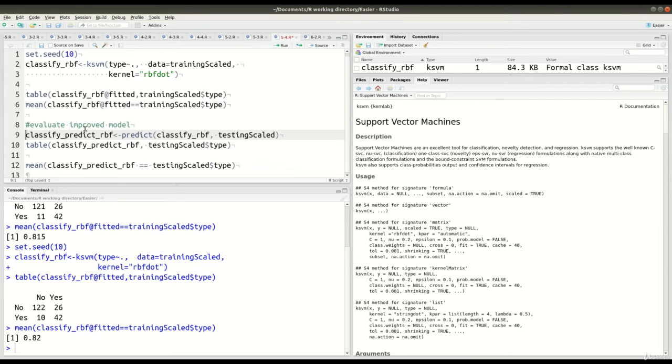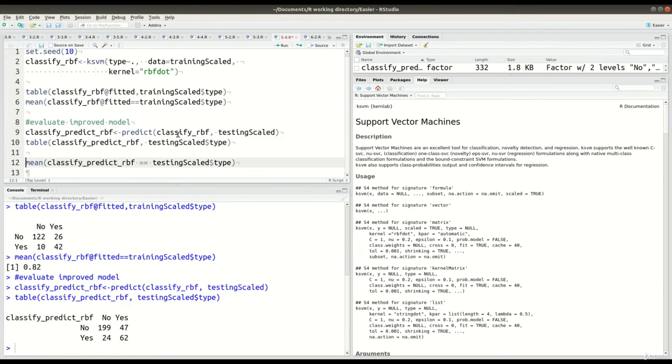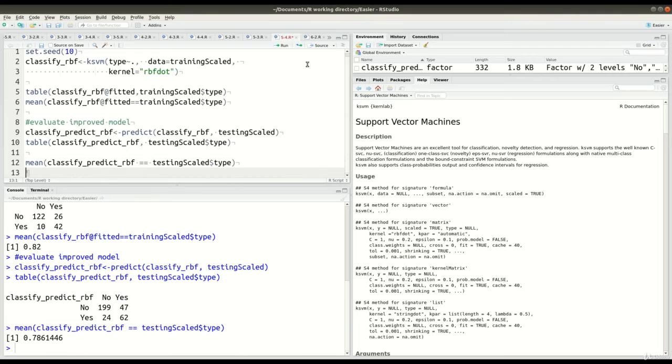Now, in lines 9 and 10, we're just going to evaluate the model. So we're going to use the predict function. Right here, we're going to use our little model that we made, and we're going to use the testing data this time. And we're going to save it in something called classify underscore predict underscore RBF. So we do that, and then of course now we take a look at our confusion matrix. You see, it looks pretty good. And then finally we calculate the performance, and you see we got 78.6, which is close to 82%.